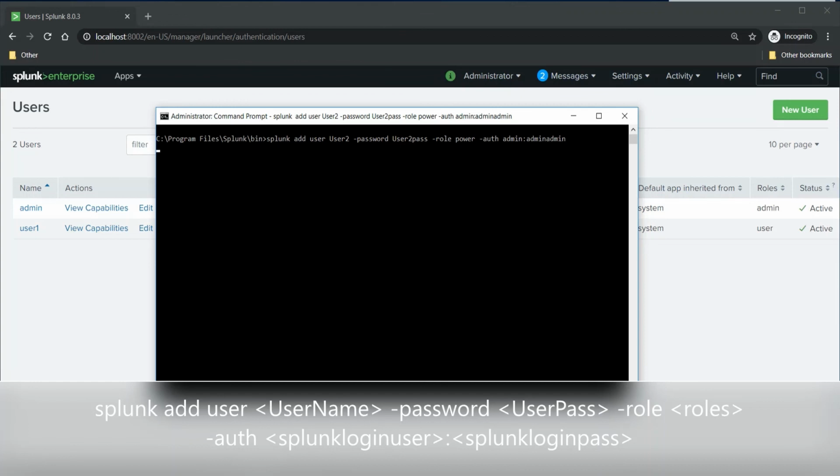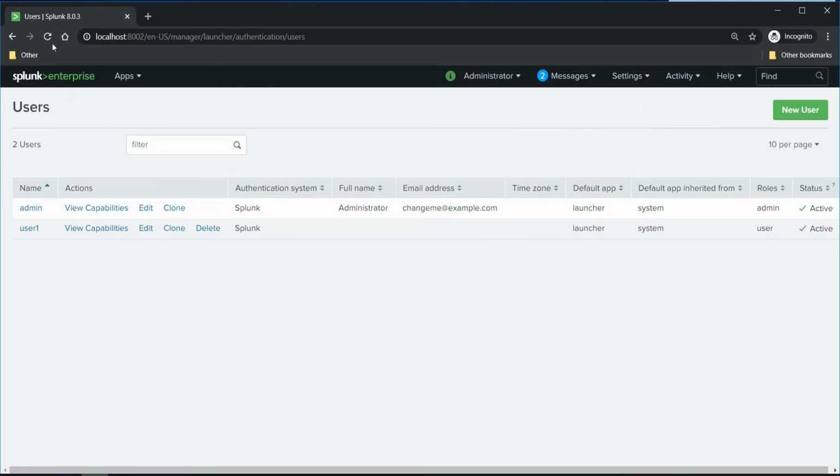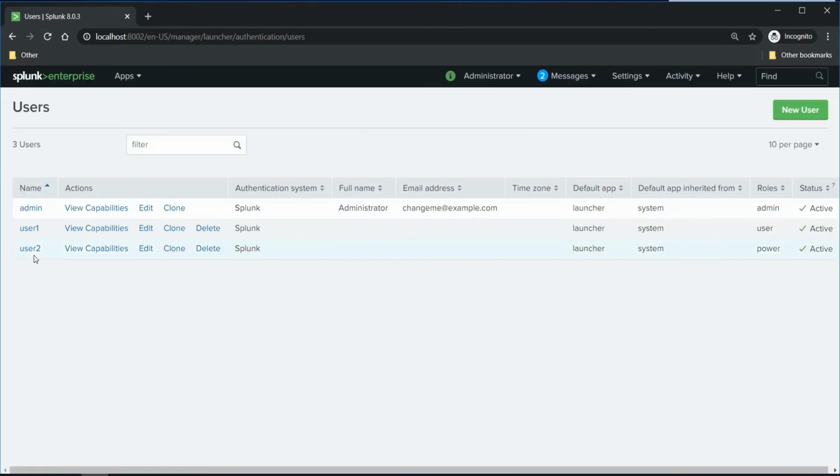This should create user2 on our Splunk, and this user2 will also reflect in this users section. So we'll just visit the web UI and refresh this page. You should see user2 is added here, yes, and the role power is assigned to this user, and for user1 it is user. This way we can easily create users from the command line interface as well.